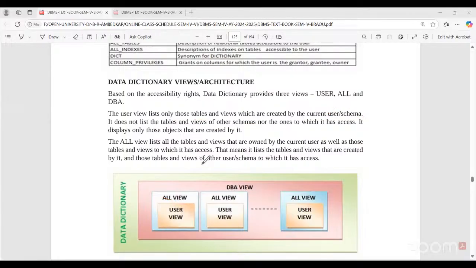So the first category is the user level. The user view can access only the database schema objects created by the current user or current schema.